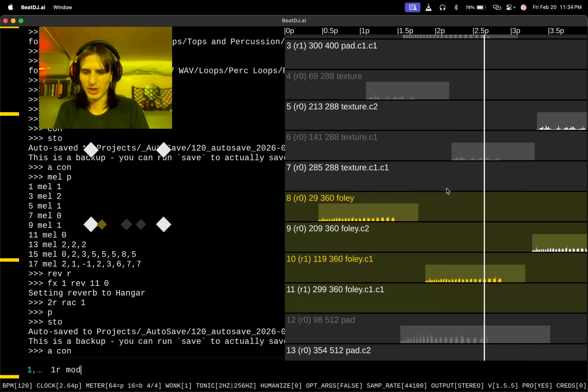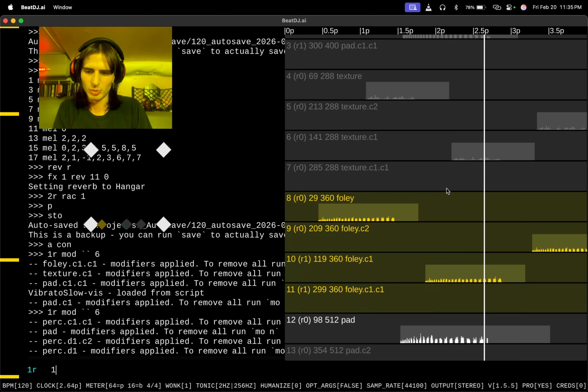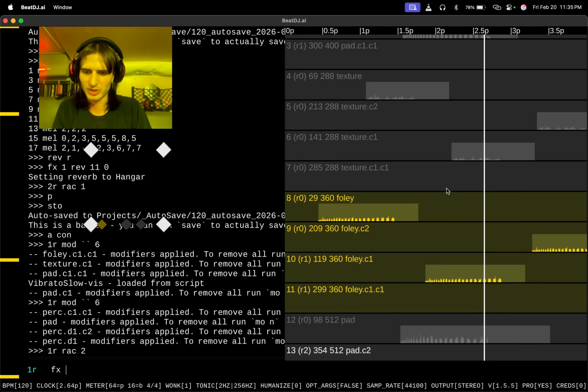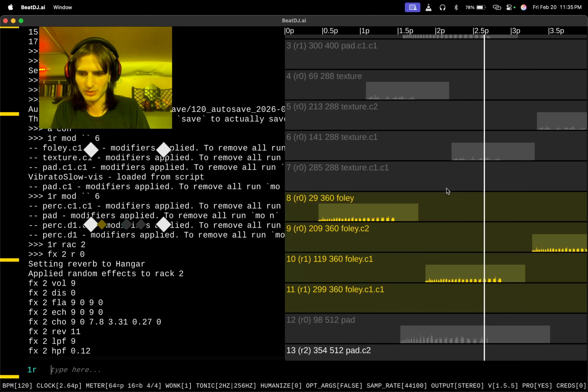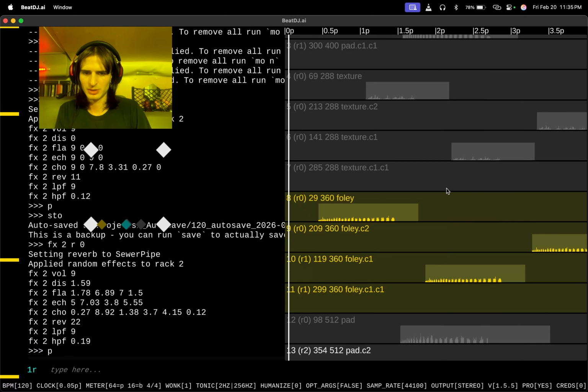And I'm going to do a modifier. If I pass backticks, it's going to do a random effect. So it might be like a bit crusher or a high pass or some sort of interesting effect. 1% of the tracks onto rack 2, and then apply random effects to that effects rack. Let's see what happens.